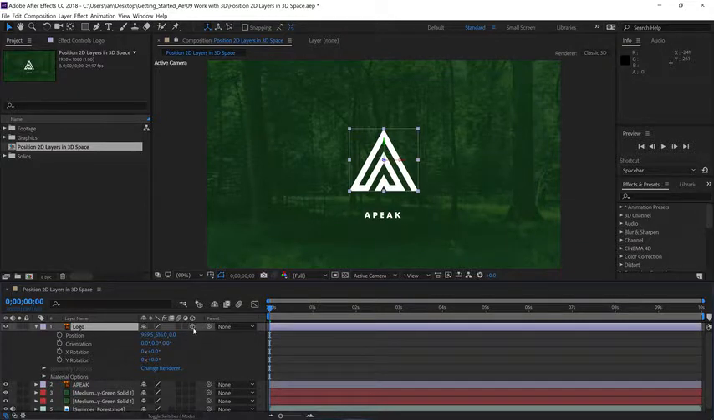Once you enable 3D, you should notice that we now have X, Y, and Z. We also have orientation in addition to rotation. And we have material options.